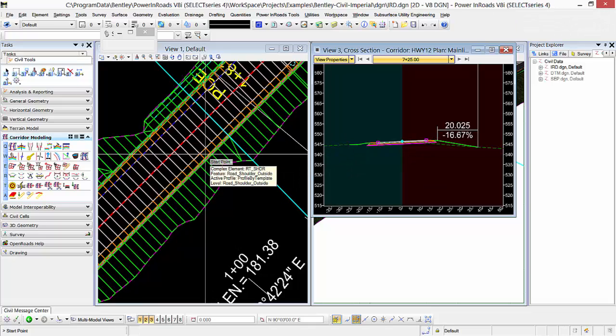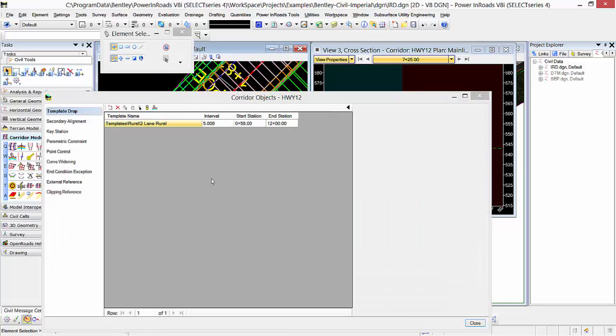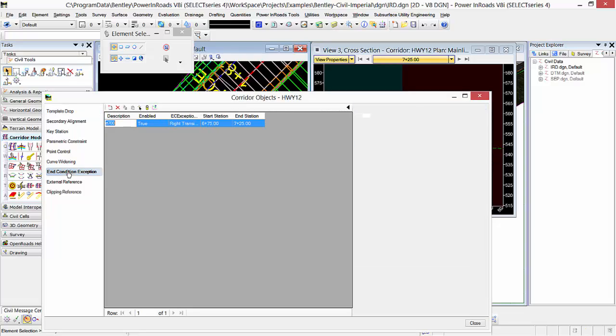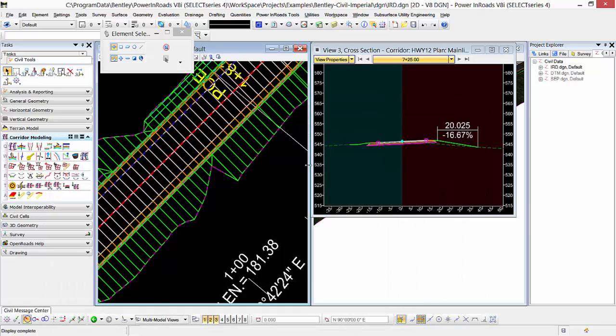If I want to go in and make any changes to that or delete it, I can hit the corridor objects, come in, choose my corridor, and go to my in condition exceptions list there. And there's the one I created, with all of its station information. I can edit it here, or if I delete it and close out, I'll go back and I'm back where I started.